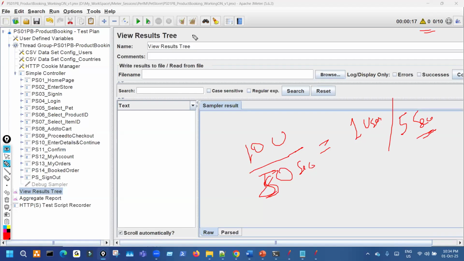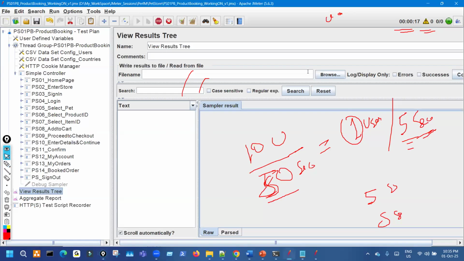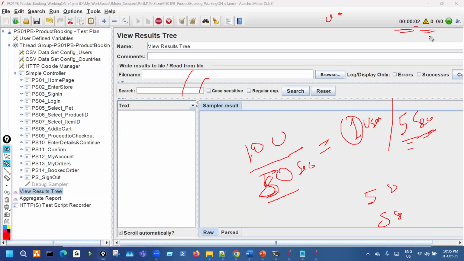When I run this test, it will start with 0, 0, right? Now in the first second, one user will be there. Then after a gap of 5 seconds, another user will come. Then after another gap of 5 seconds, another user. So after every gap of 5 seconds, one user will be coming. Then at almost 45 to 50 seconds, all 10 users will be there. They will not be sudden. You'll see, the test has started.